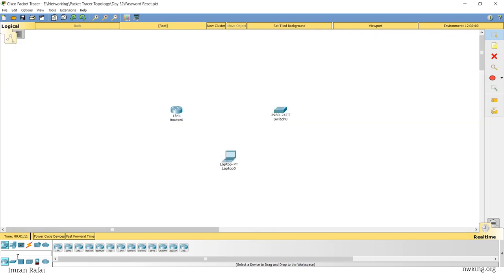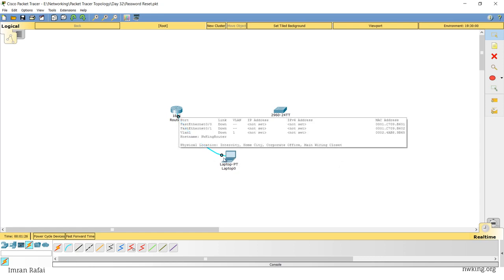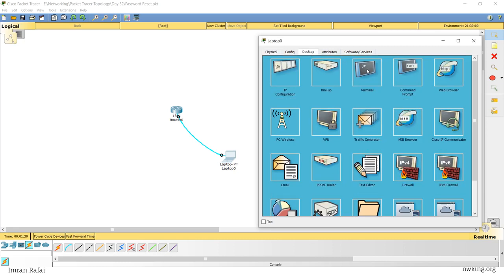So what I'm going to do is use this cable, this blue cable is the console cable. I'm going to plug the console cable to my laptop to RS232, that's my serial port, and connect to the console port. So now this device is connected to the router. Here if I go to desktop, I don't have to configure IP at all. For console I don't need IP.